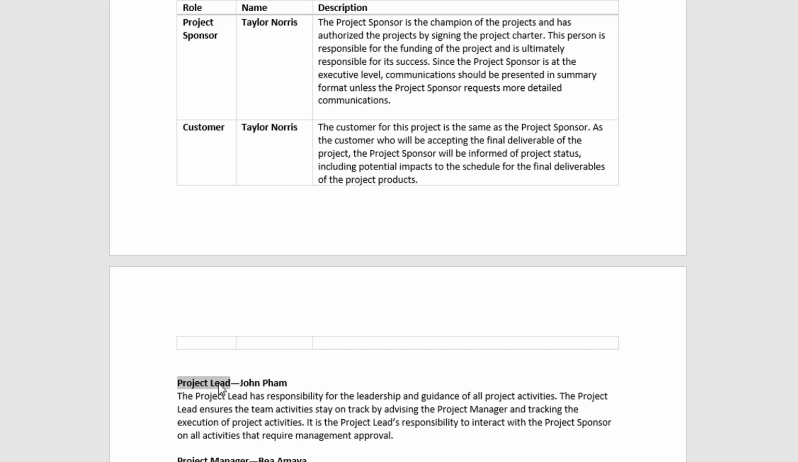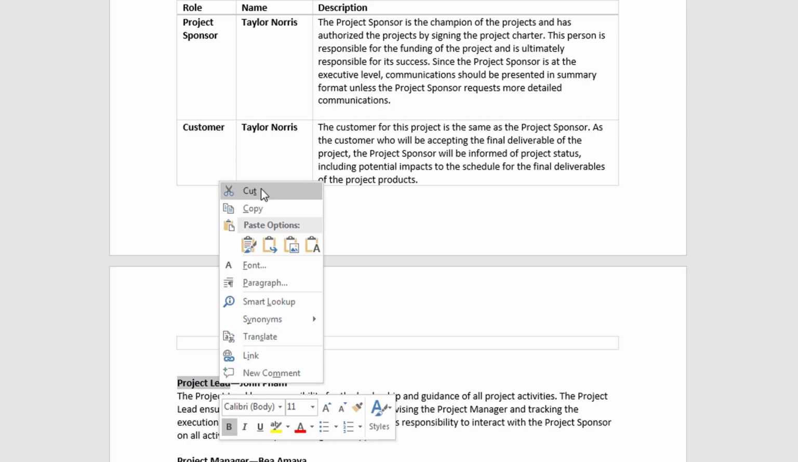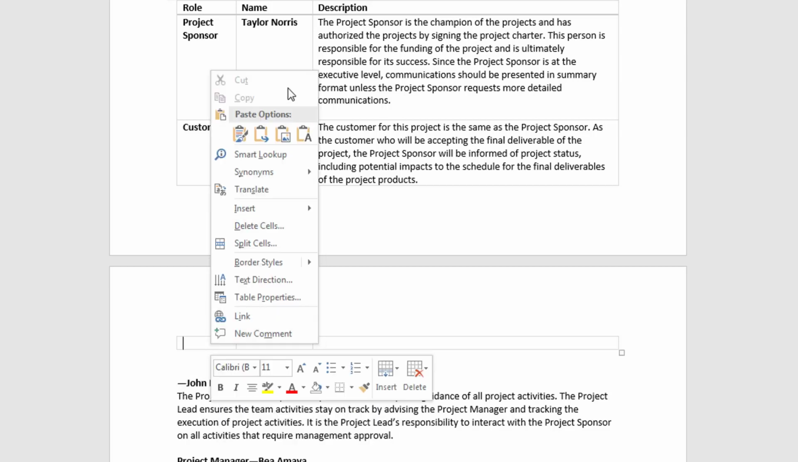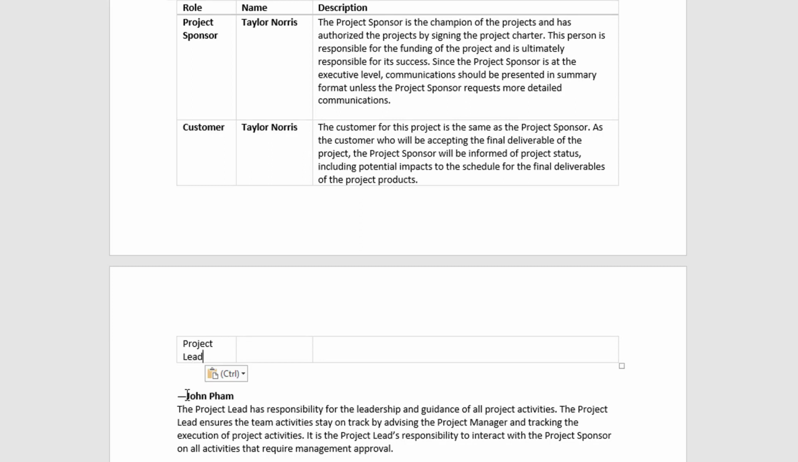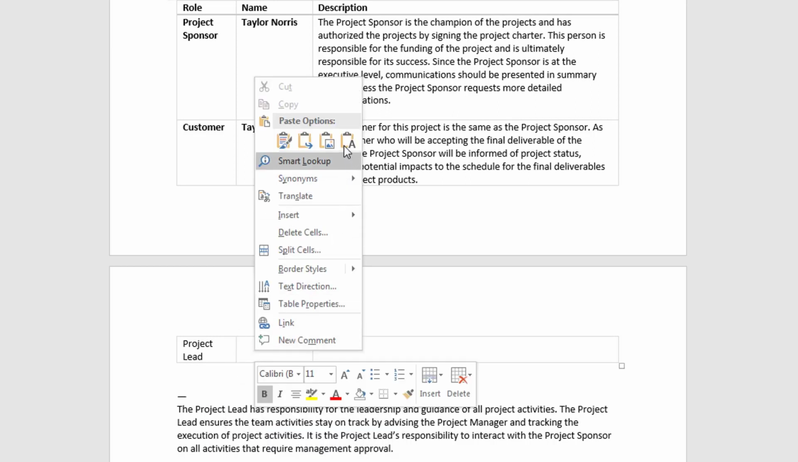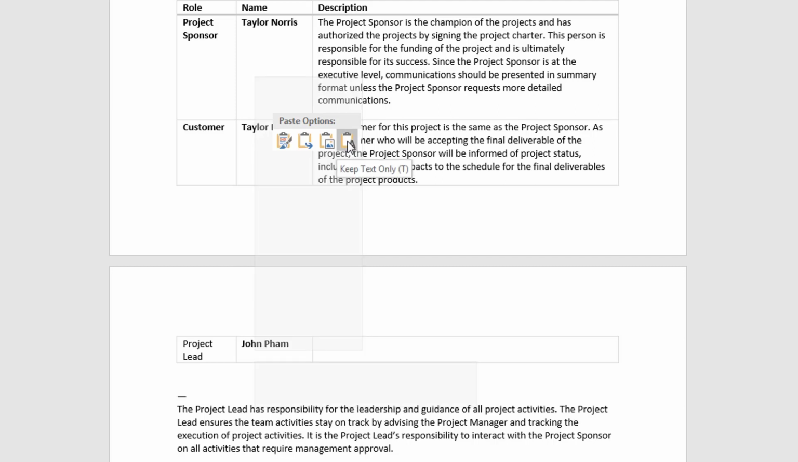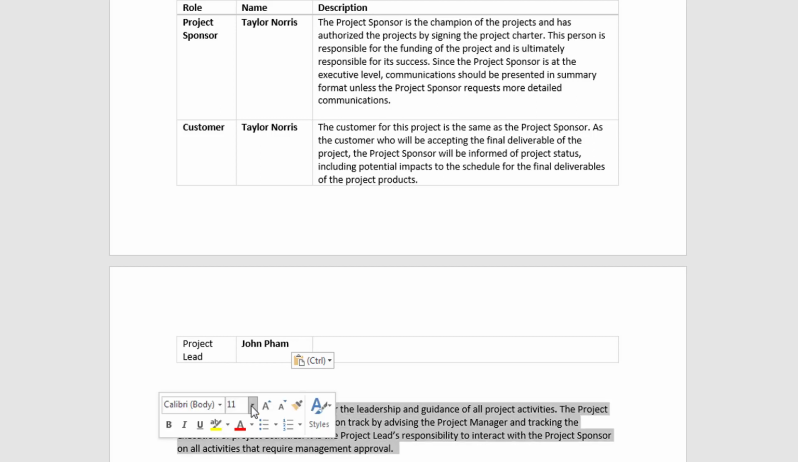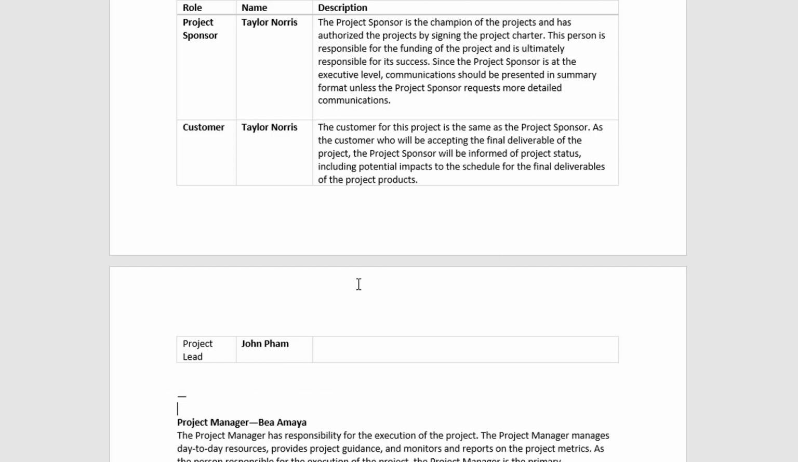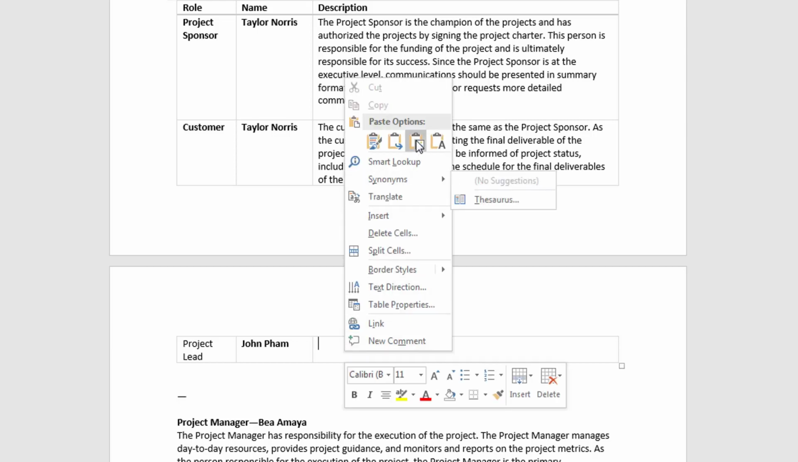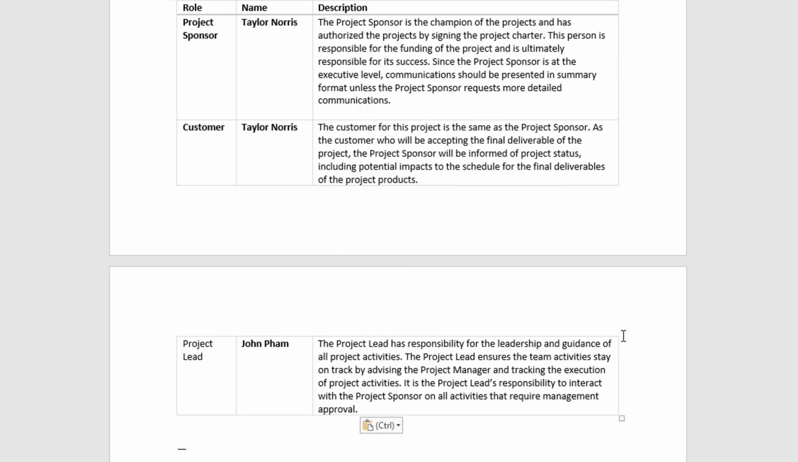I have the role selected. I can right click and cut. Click up here, right click and paste. Now I pasted just the text, which is nice. Right click, cut, right click, paste. This last one is paste the text without the formatting. All right, but you can see it is bold. And that's because the table retains some formatting. We'll fix it at the end. Again, right click, cut, right click, paste, and then I do want to add a space there.